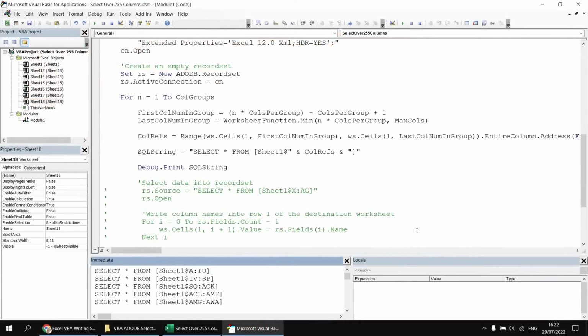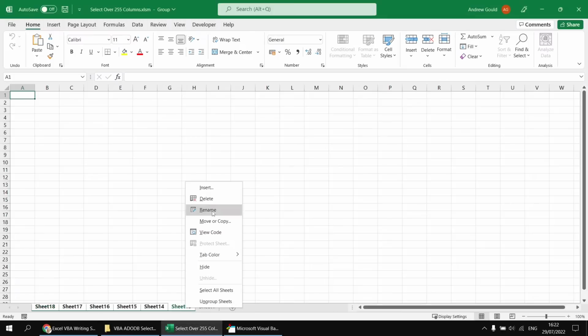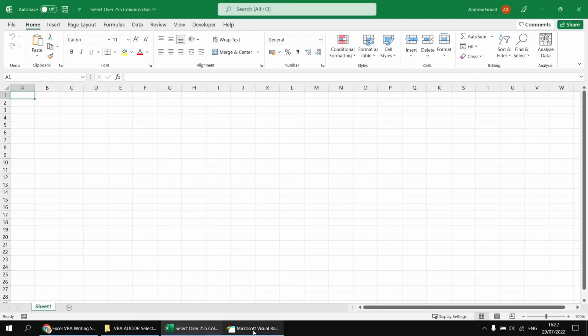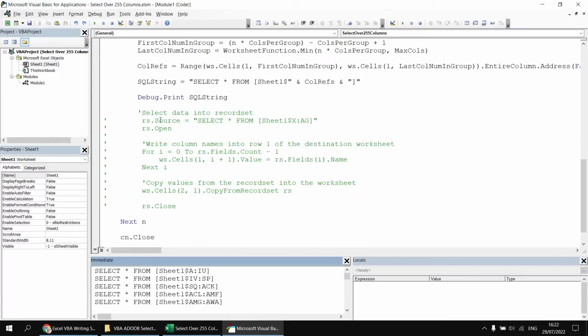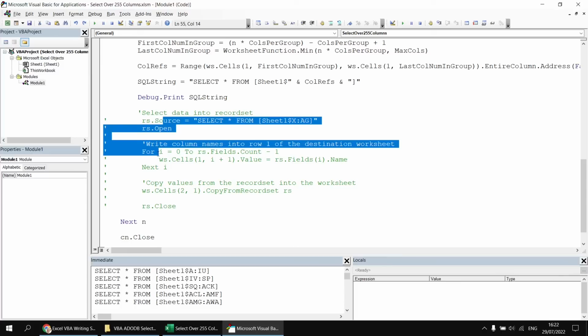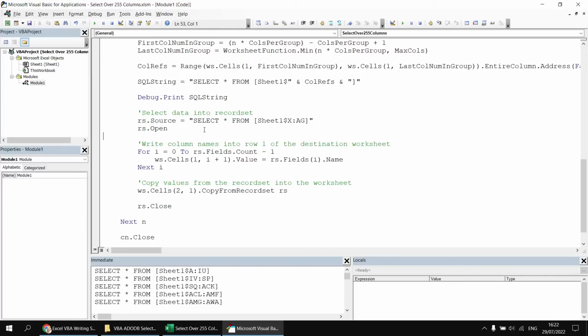Okay, so I think we're just about ready to give this a test to see if we import more than just 255 columns. Let's just tidy up the workbook first of all. I'm going to get rid of all these extra worksheets. Then there are a couple of bits of code that I'll need to tweak. Let's first of all uncomment all the code in our loop from rs.source through to rs.close. And I want to make sure that my source is set not from this specific string, but from the string stored in our SQL string variable.